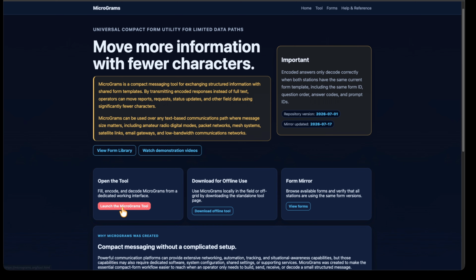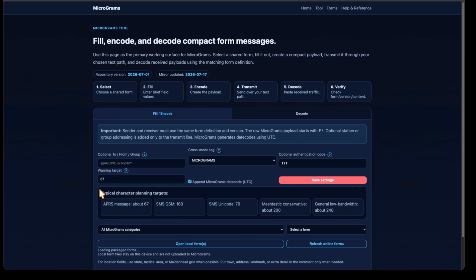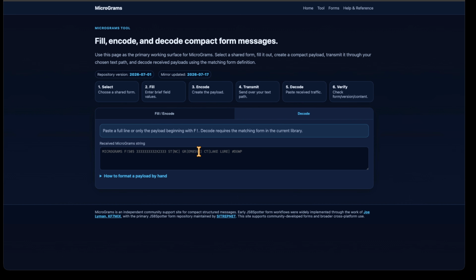Let's go straight into the online version of the tool. There's also an offline version we'll cover later, but let's start with the online site. Click the online tool link and it'll take you to the main interface. This is where you can both encode and decode messages. If you've received a payload that you want to decode, simply come over here, click Decode, and the tool will interpret it for you.